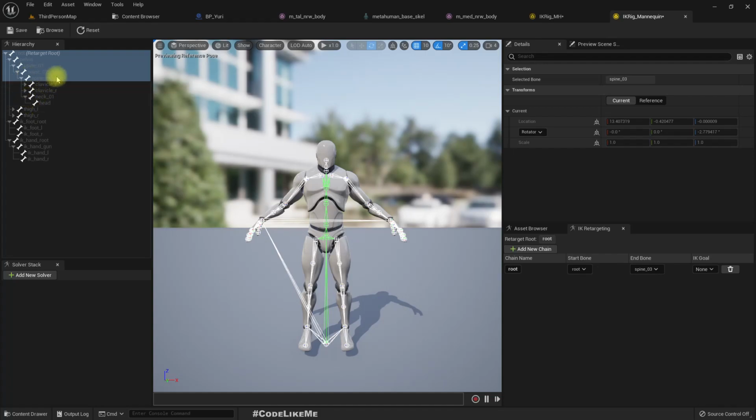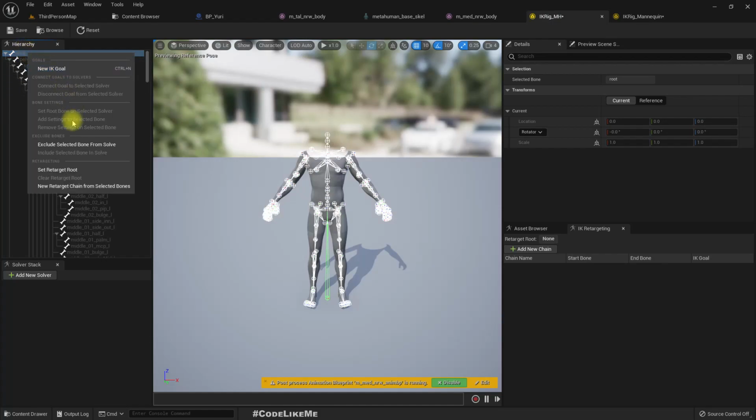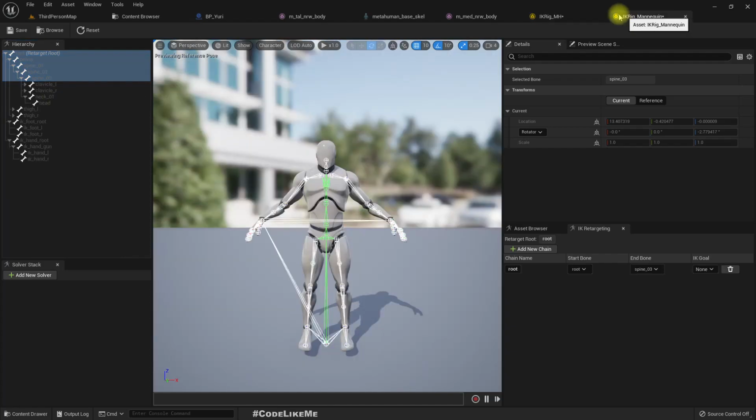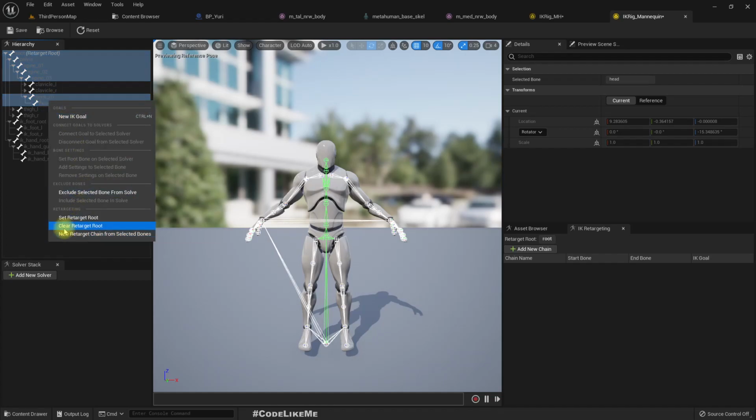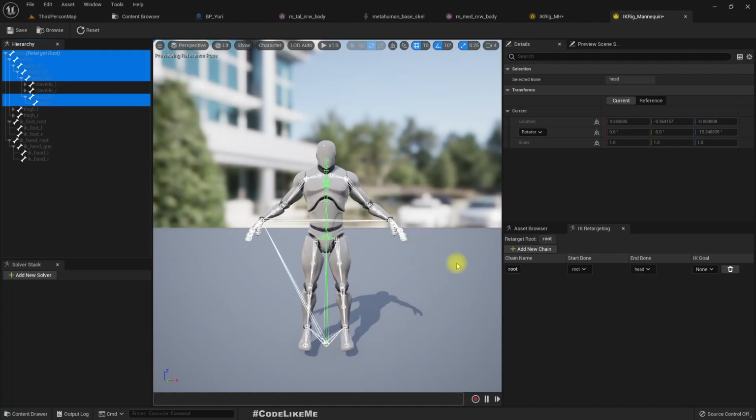Root to spine 3, here also I'll set root as the retarget root, select root to spine 3. Wait a minute, let me delete this, because we can identify this chain from spine 2, spine 3 and neck 1, head. So let's define this as a single chain from root to head. Let's name it as root.